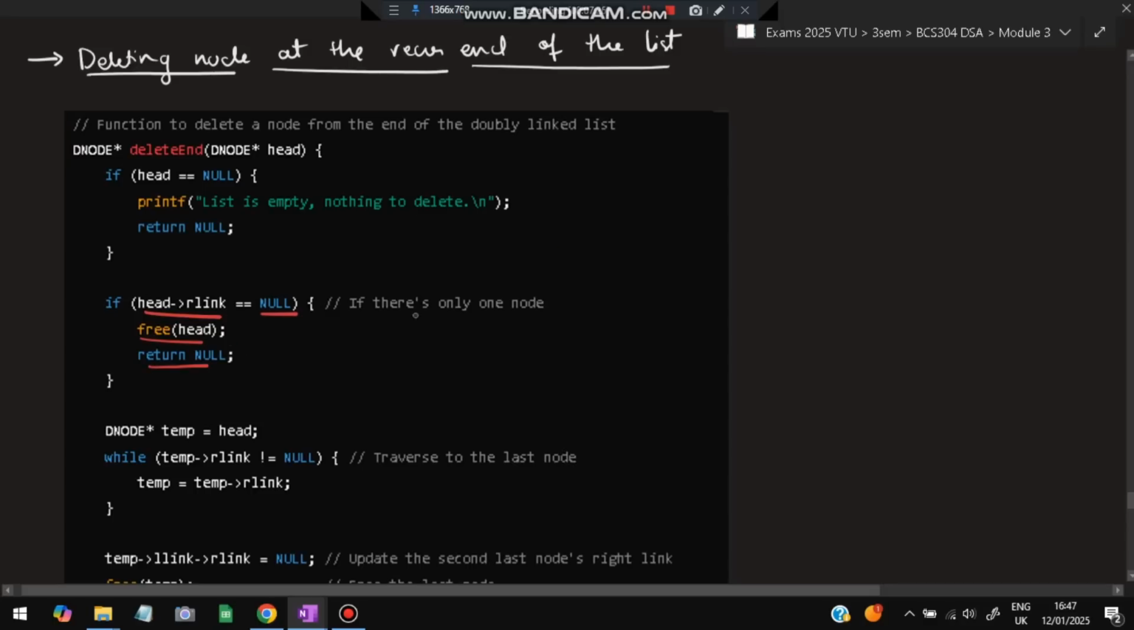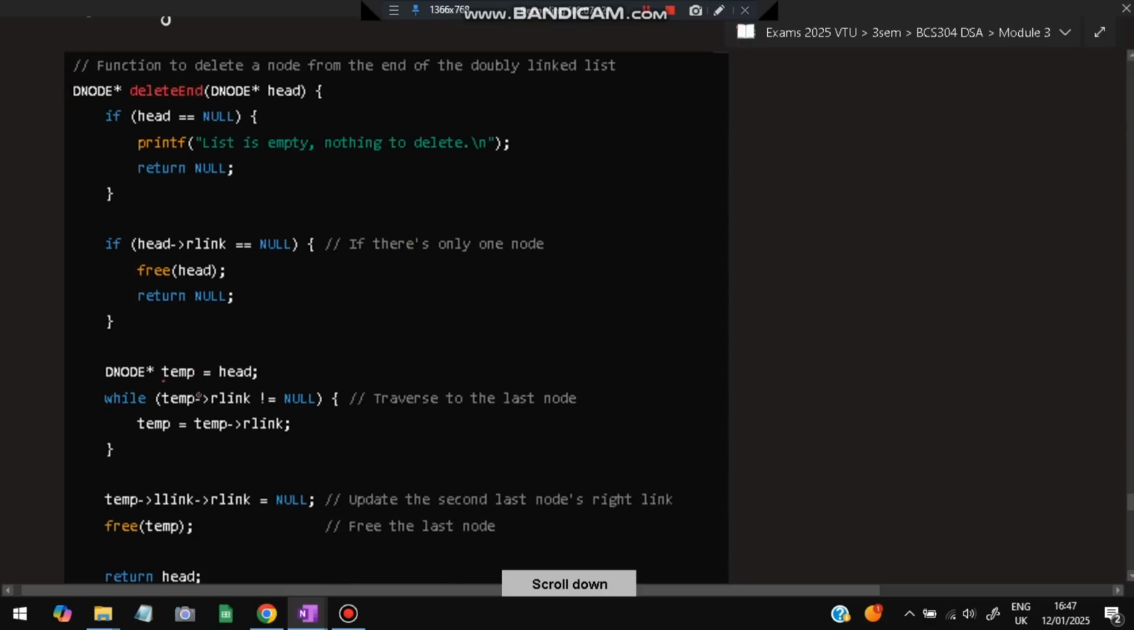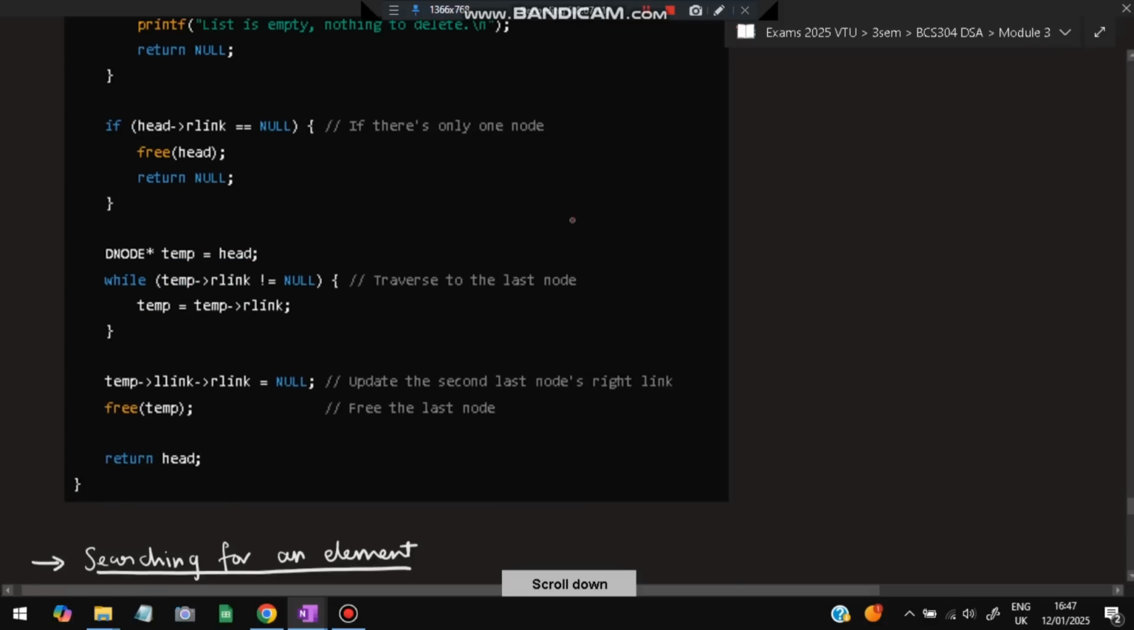If it has more than one node, you have to first travel till the end of the list. How do we do that? Again, we will create a temporary pointer here, and while temp arrow r link is not equal to null, we will go to the right, temp is equal to temp arrow r link. Once we have reached the end part, this node has to be deleted. But before deleting this node, the right part of the previous node has to be made null. We are currently present here.